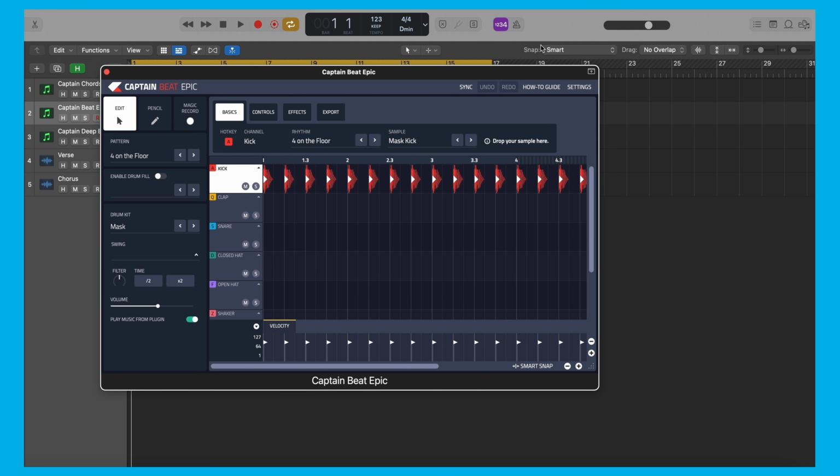The reason for that is because when we go in to make a bass line, I want to show you some of the fancy rhythms that come with Captain Deep Epic. And if you've got a complex rhythm on the chords, it doesn't really make sense. It doesn't sound right to have a complex rhythm on the bass line as well. So other than that, there's not really any other differences.